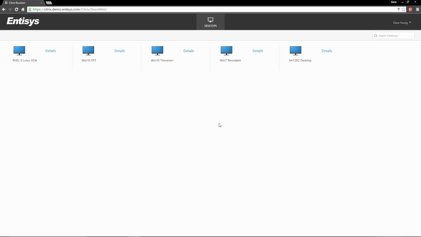Wouldn't be a Citrix demo in 2015 without showing off a little bit of the Linux VDA, so we have that desktop available to demo to customers. We also have a couple of Windows 10 variations, one including the default codecs for Feature Pack 3, and the other for Thinwire Compatibility Mode, or Thinwire Plus as it's called. And then, of course, we have our general run-of-the-mill enterprise standard desktops like a Windows 7 persistent desktop and a 2012 R2 hosted shared desktop.